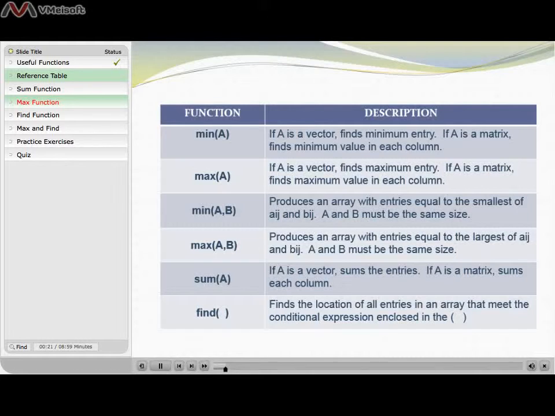Max does the same thing as min, except where it looks for the highest value. If I compare two matrices, as long as they are the same size, min of A comma B will produce a matrix that contains the minimum of the corresponding entries between A and B, and max A comma B does the same thing. If A is a vector, sum of A will sum all of the entries in that vector. If A is a matrix, sum will actually sum down each column.